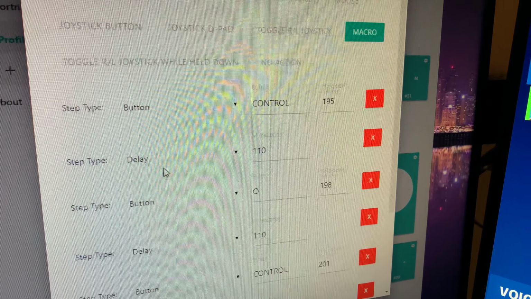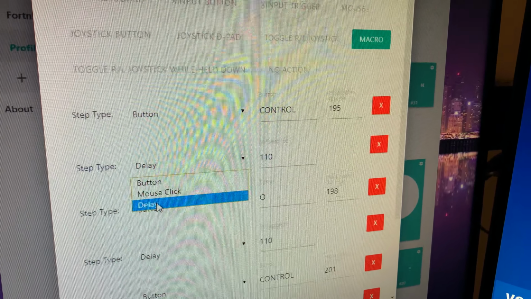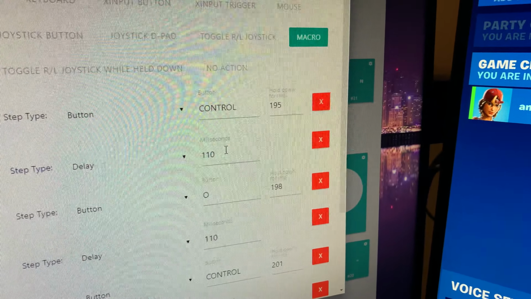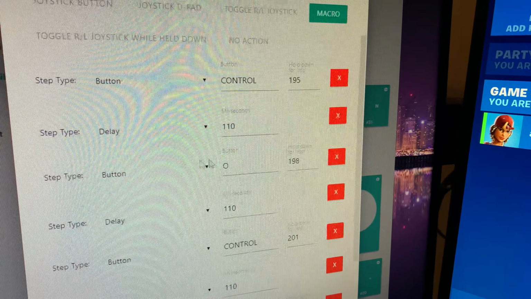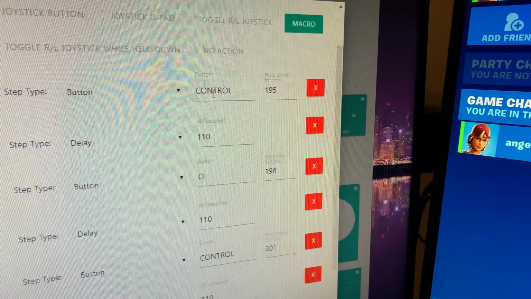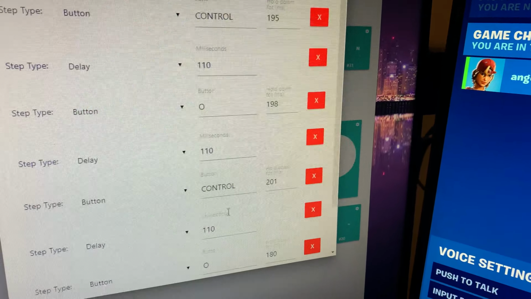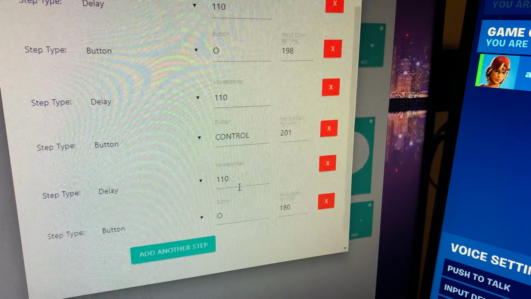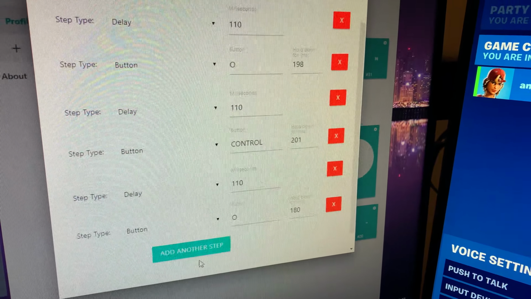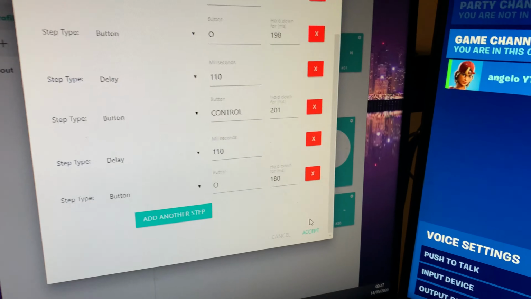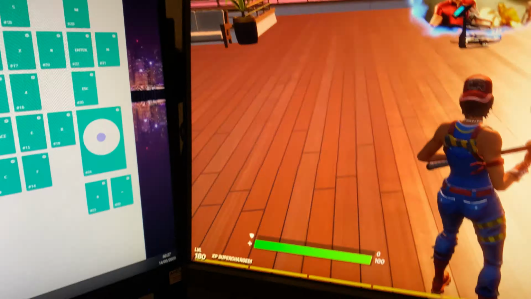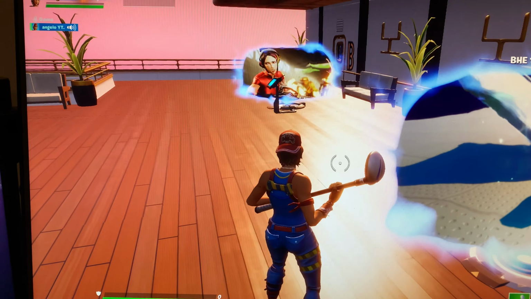Then you want to go into type, add a delay. 110 is about fine. You could go faster if you wanted to. And then just repeat the process. So that's crouch, that's space bar. Then a delay, crouch, delay, space bar, delay, space bar. Okay, and that's about it. And just click accept. And then when you go back into Fortnite, there you go.